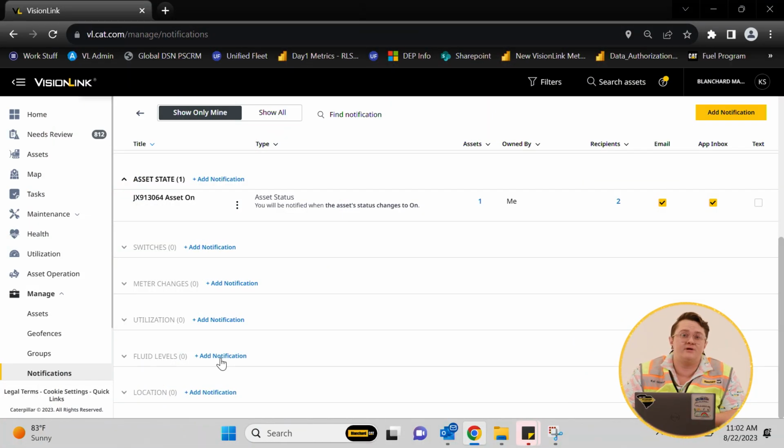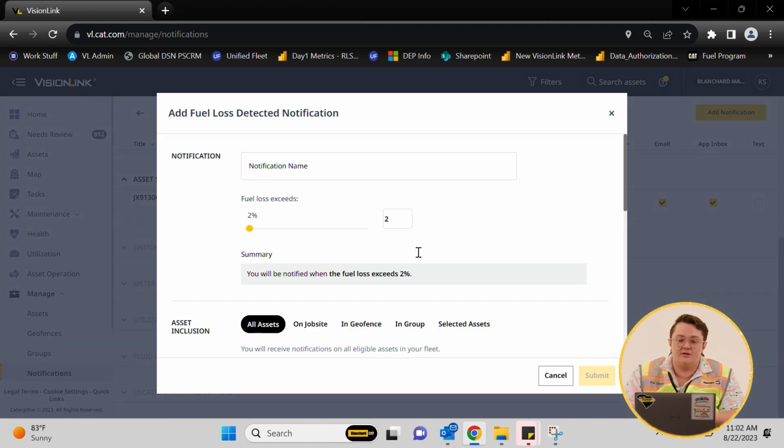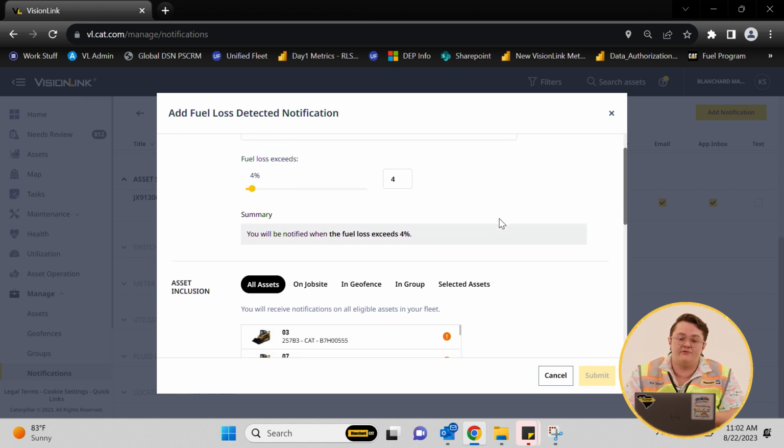The next notification we have on the list is fluid levels. So mostly this is going to be dealing with our DEF and fuel levels. So if we click on add notification, we have a fuel loss detected notification, and we can see how much percentage of fuel loss we have exceeded for that day. You can set this, it's a sliding scale, or you can type in any percent that you want, and once you click out of it, it'll change the little slide over here. And now we will be notified when the fuel loss exceeds 4% for this demo.